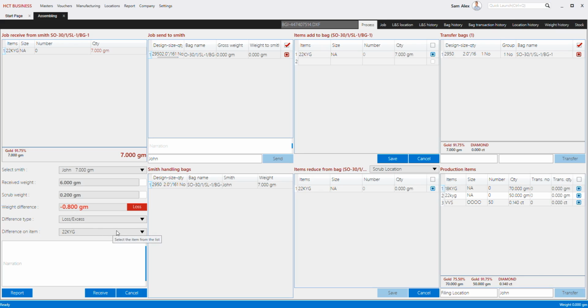If the loss crosses the pre-calculated limit, the loss control system will be activated and the system will not accept the loss quantity, and the receive button will not be enabled. Then the total loss apart from scrap will be automatically registered to the account of Smith. Additional information we can give in narration field.